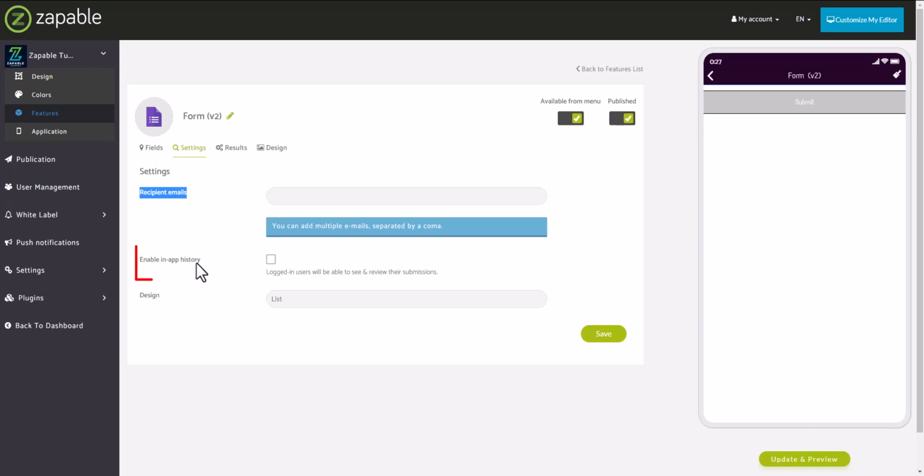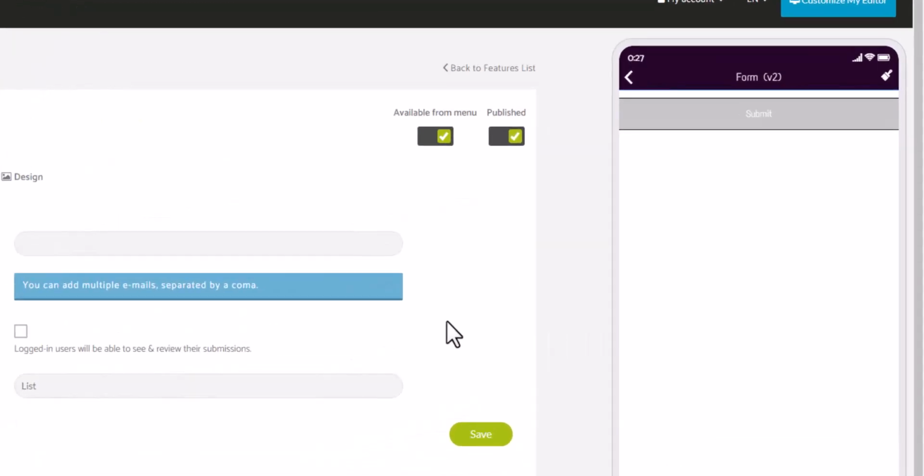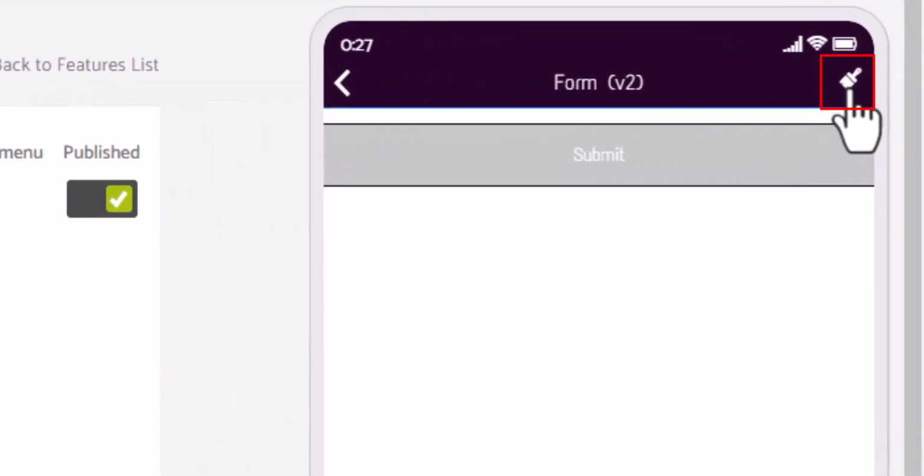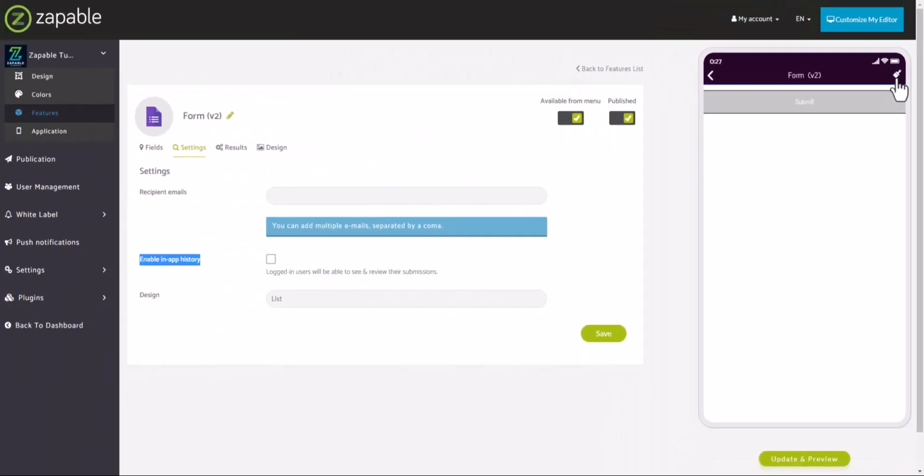We've also got an option here to enable in-app history, so when logged in users submit entries via this form, they'll be able to see and review the submissions that they've made. If we look on the preview device here, we have a little paintbrush icon in the top corner, so when a logged in user clicks that item under this form feature, they will see past submissions that they've made and be able to review them.